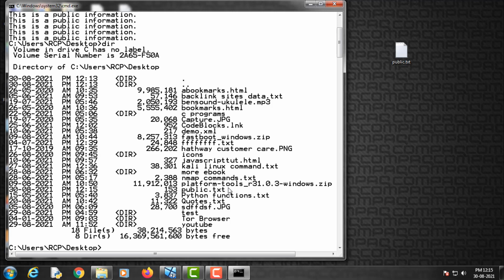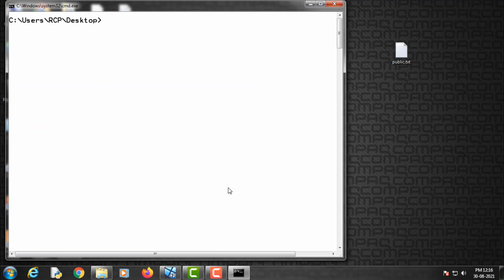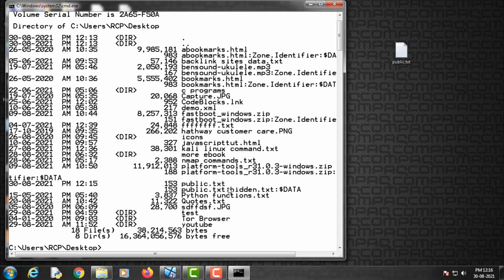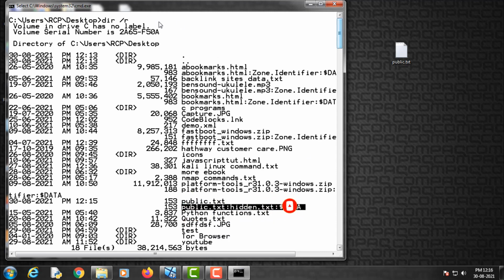Now let's use the dir command with the /r parameter. Now if I press enter, you can see here public.txt colon hidden.txt. So by using the dir command with /r parameter, we are able to discover the hidden.txt file in alternative data stream.